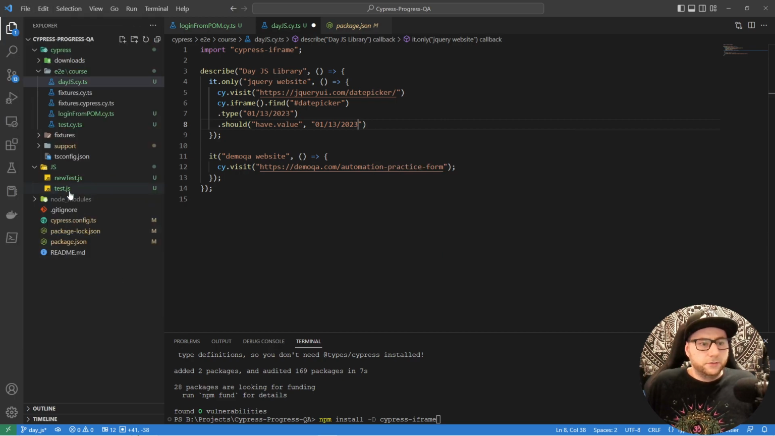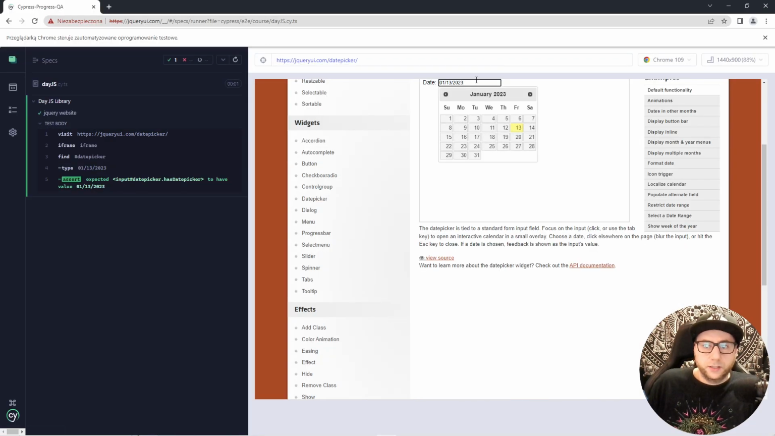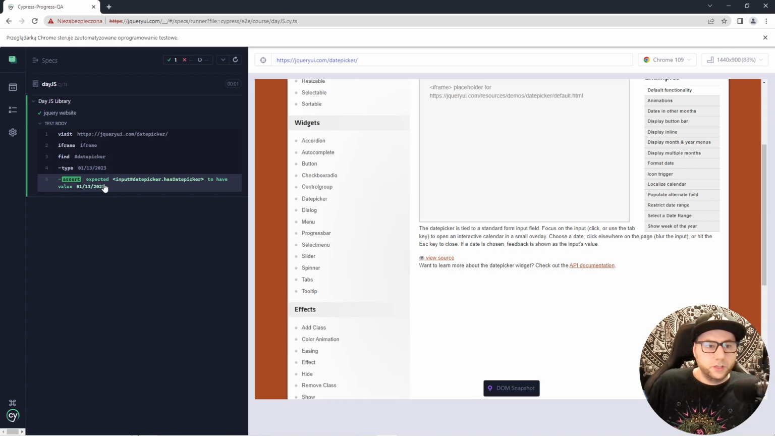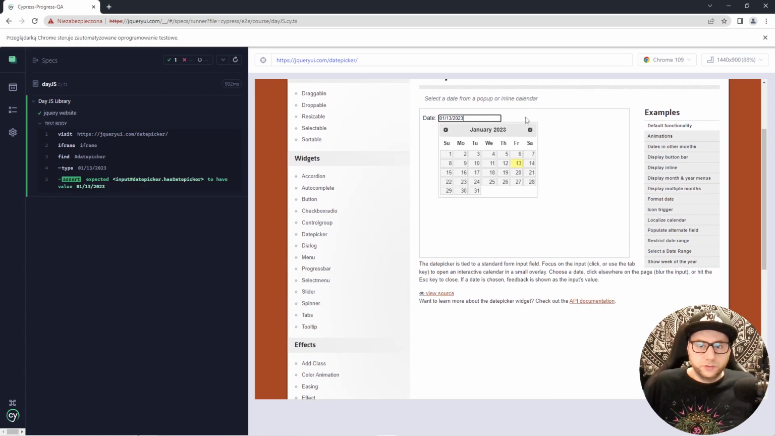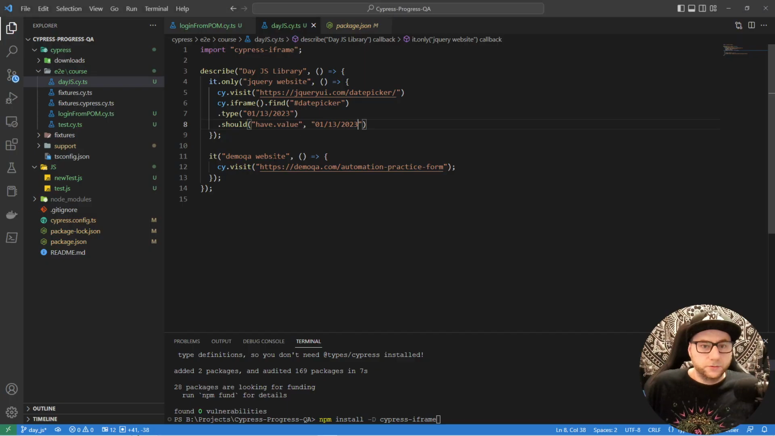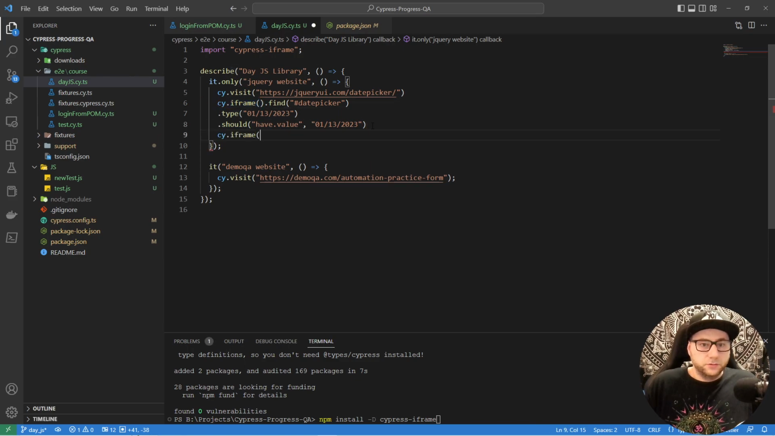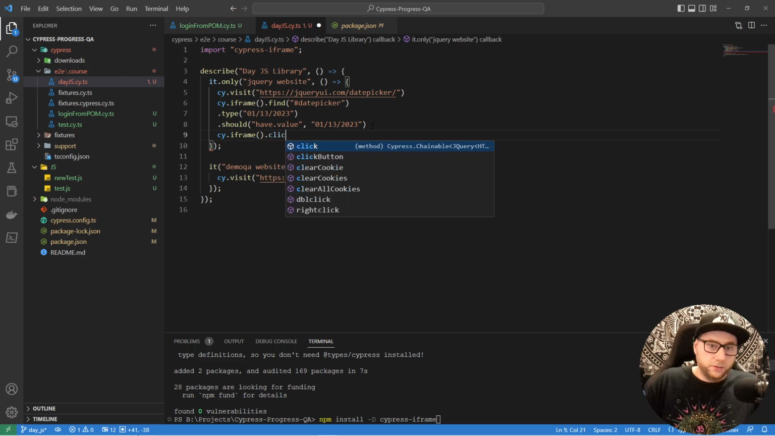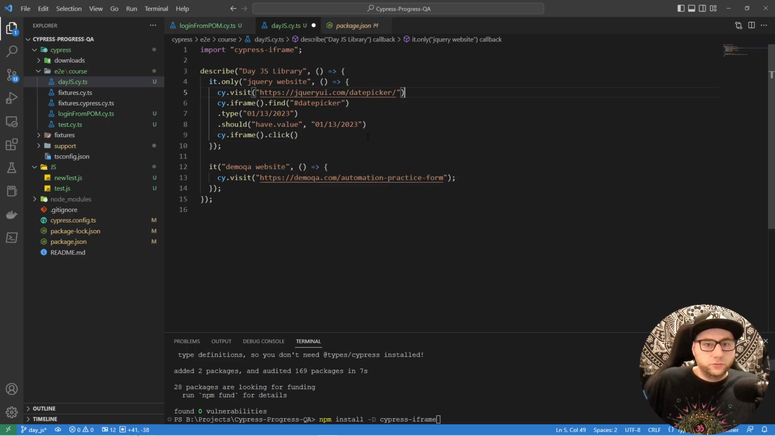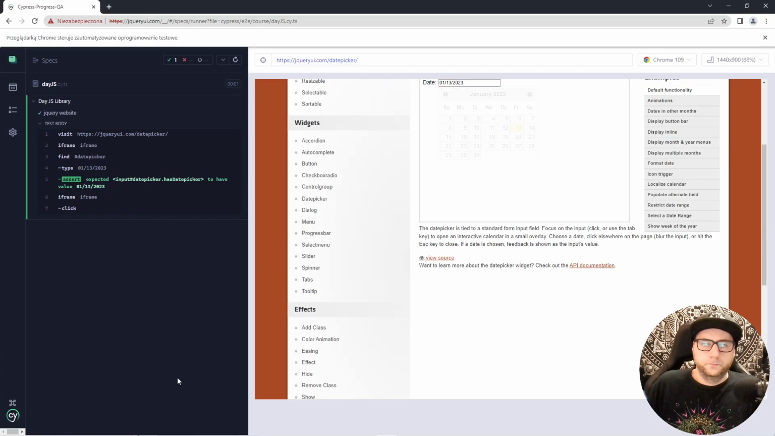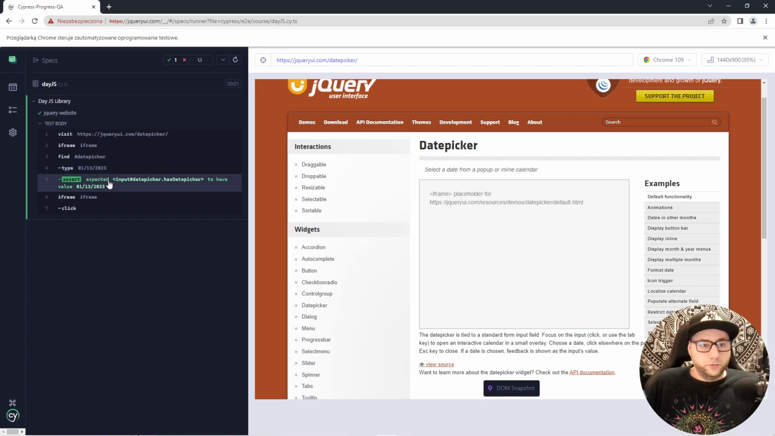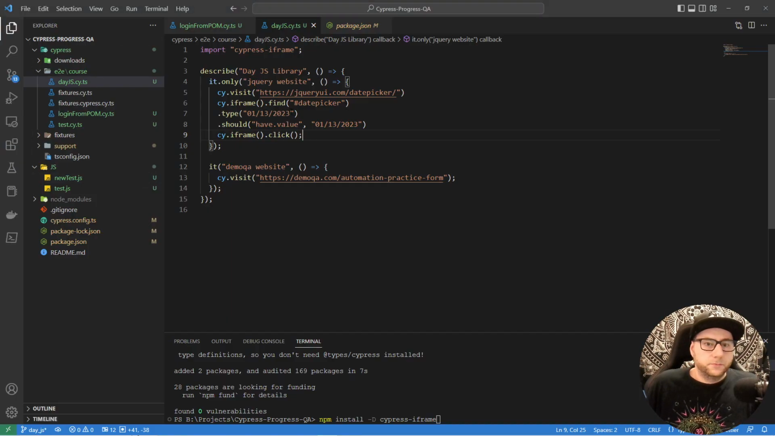Let's save it, let's check, yes, here is type and expected value, and also we can close this calendar because we don't want to have it shown. So cy iframe we need, and then click on this iframe, it should close calendar. Let's save it. Yes, so it works correctly, but as you can see we have hard-coded values.